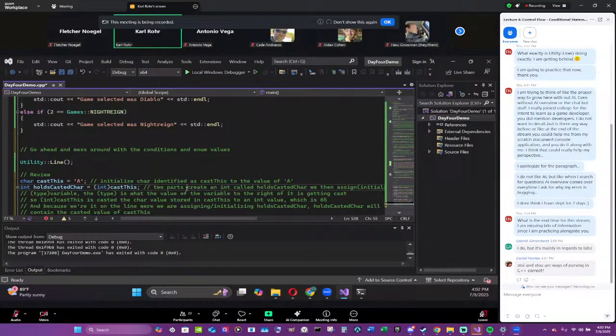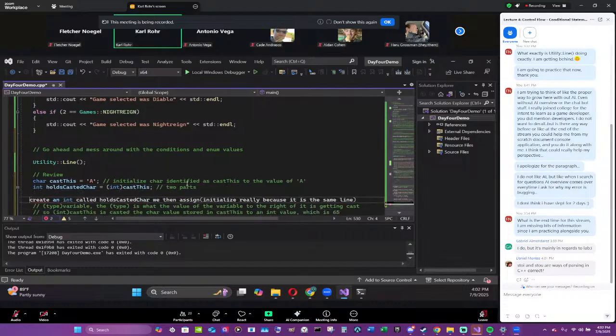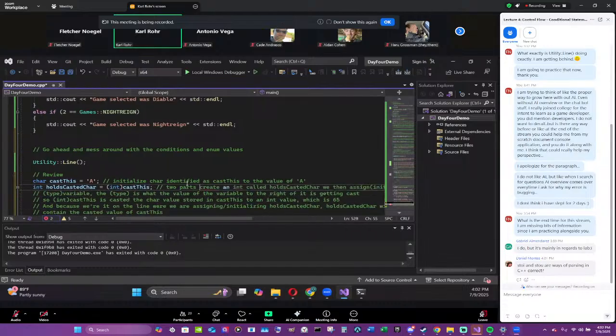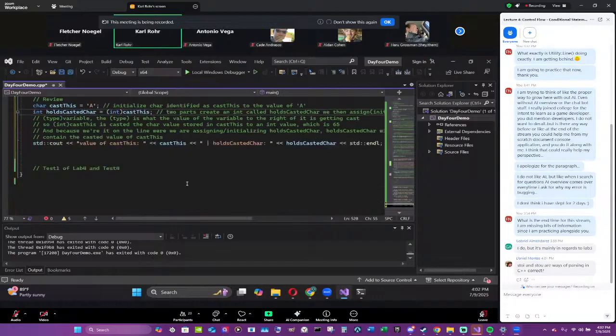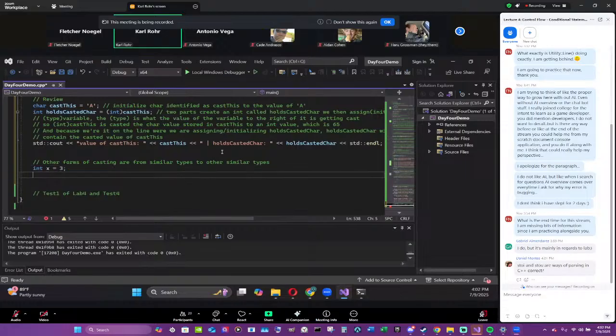Other forms of casting, because I do this one often because we're going to eventually see a test where this is extremely relevant. Other forms of casting are from similar types to other similar types. Int x equals 3, long y equals long x. Need to correct that.